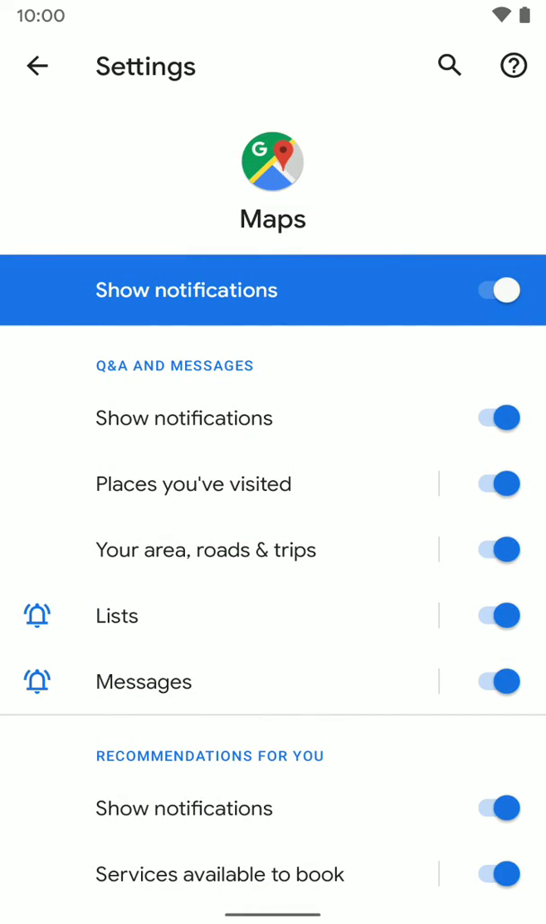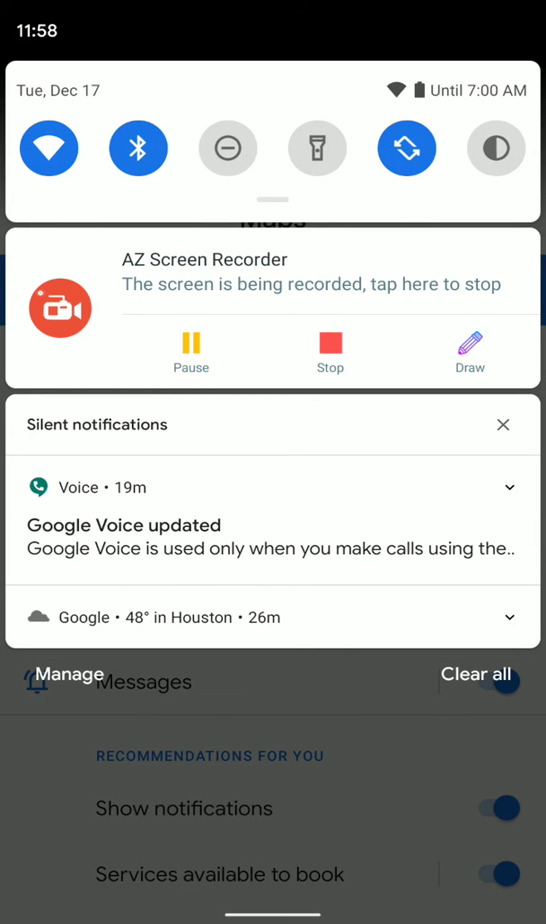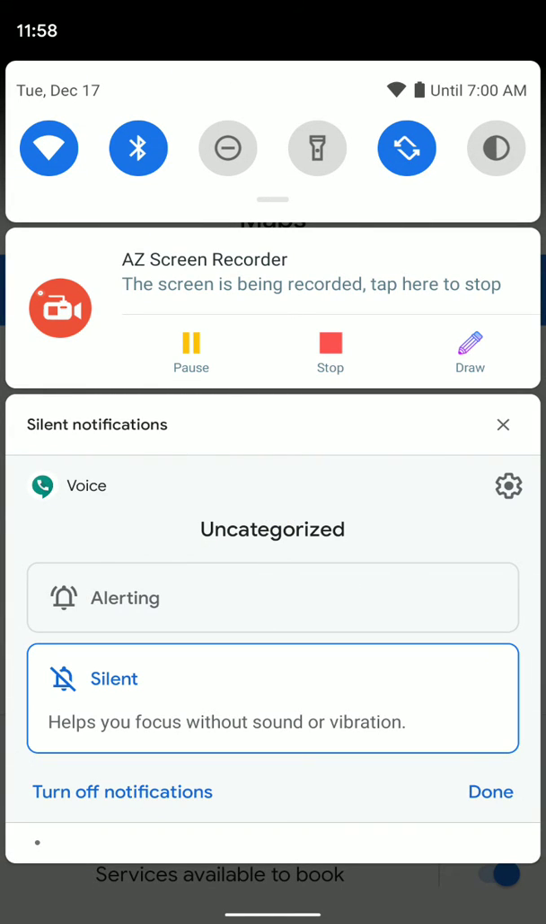Again, a lot of Google apps do have these different categories, but not every app will do this. Some apps just have show all notifications or none. It just depends on how the app developer has laid that out. But if you want to use the silent notifications or alert, that works for all apps across the board. You get to it by long pressing on the actual notification, then selecting what you want.